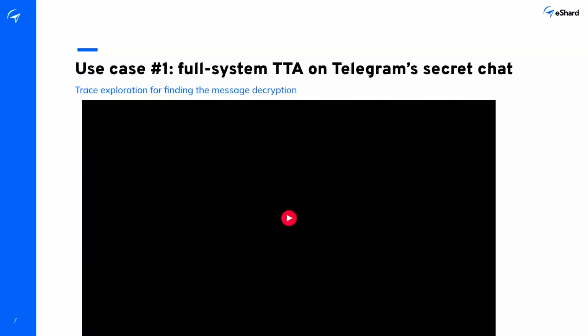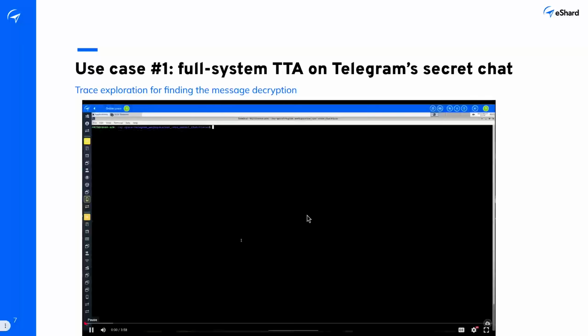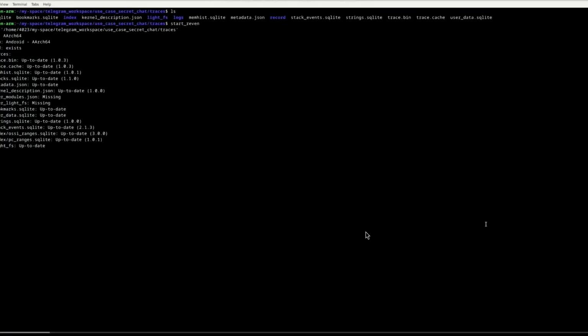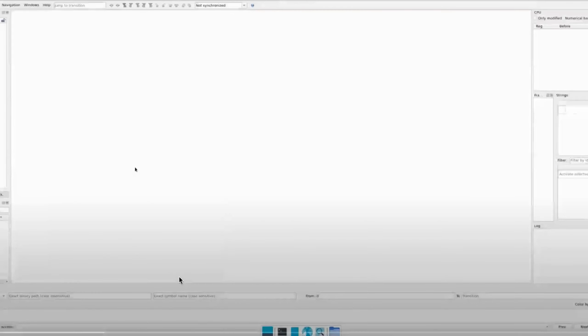So I would like to start with showing you right away the tool that we use to view an execution trace. And then after, I'm going to explain how we produce this kind of trace. So here we are on our platform. We run our trace viewer.